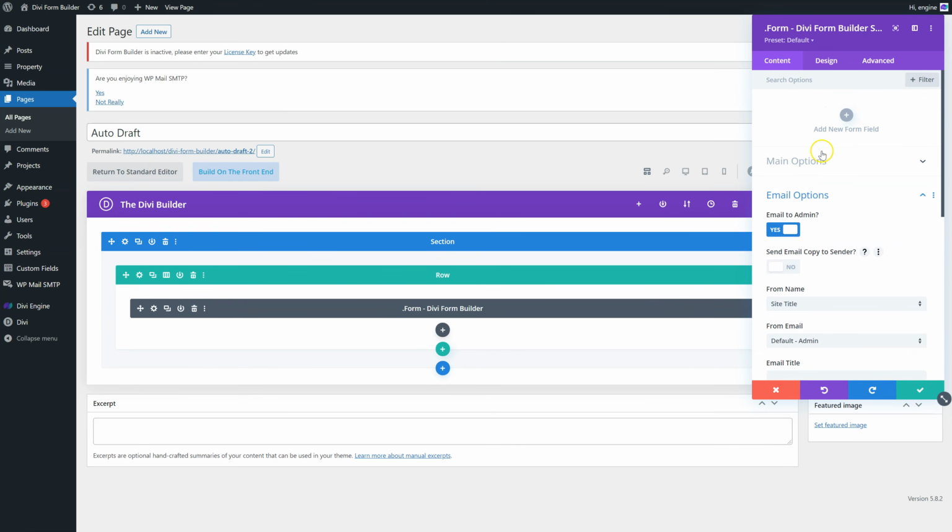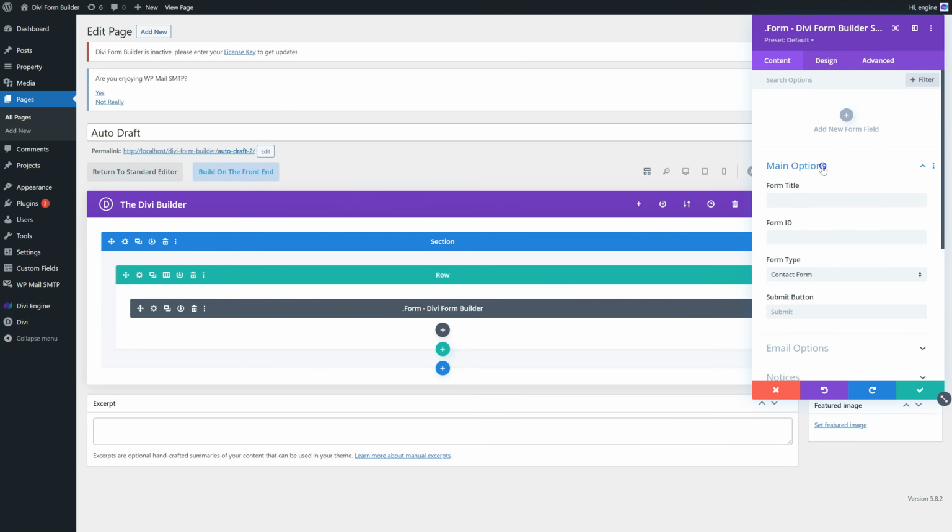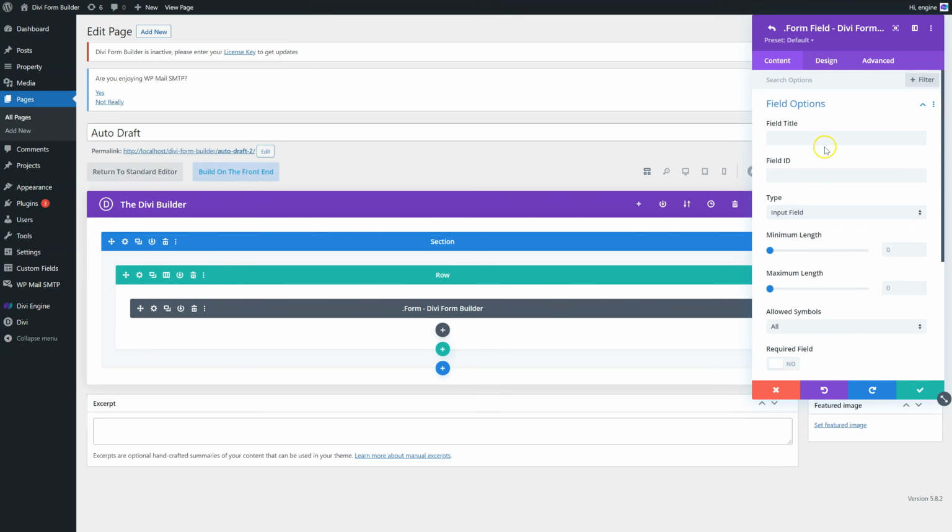Okay, so still with me. So right now we're just going to build a contact form. So what I'll do is I'll just add a new field title, so name, for example. The ID, you can do whatever you want. I'm going to keep it as name.